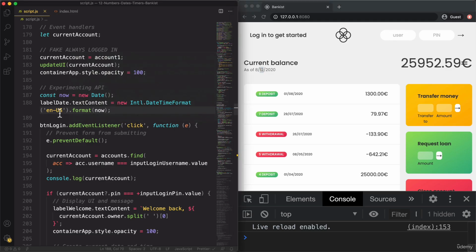Now English is also spoken in other countries. So let's try the UK now, or Great Britain. So for the UK, we have to use this one. And now you see that it is different. So you have the day first, then the month, and it also has this leading 0 here. And so you see that now it is formatting this date for this exact locale that we specified here. And so just with this one line of code, we have correctly formatted the date for any user around the world.